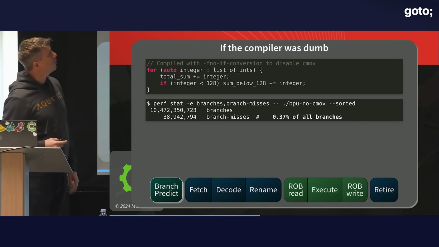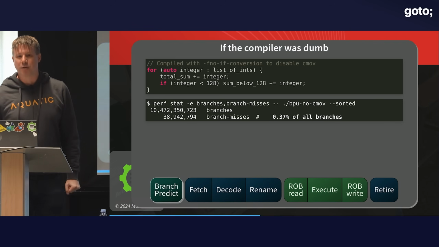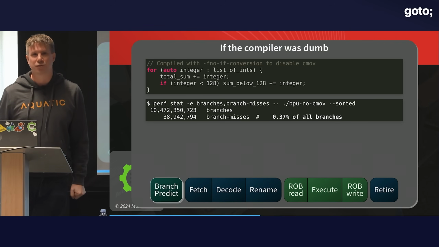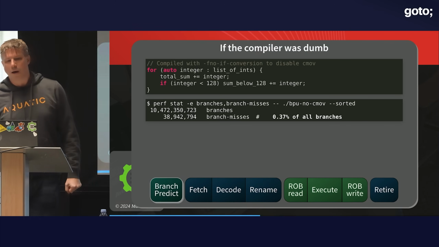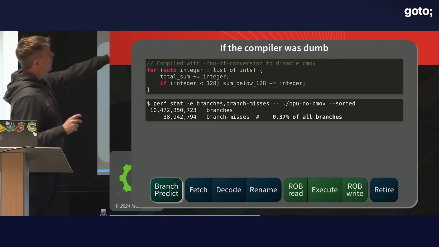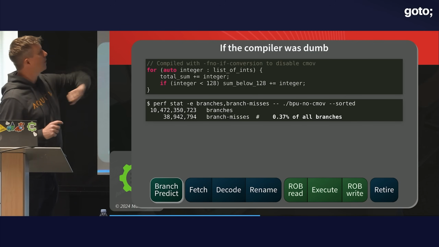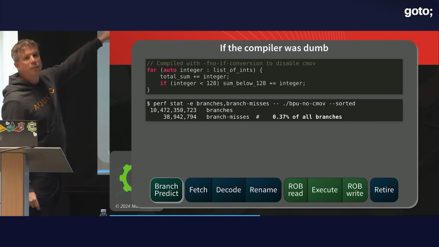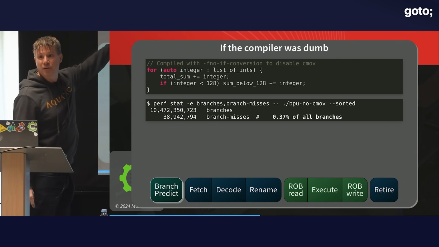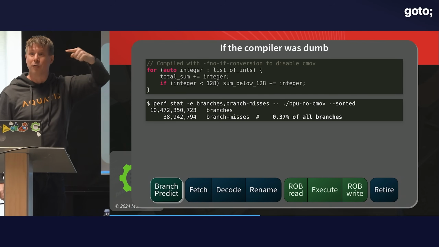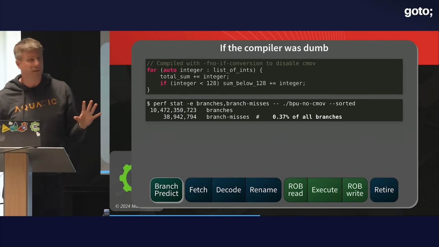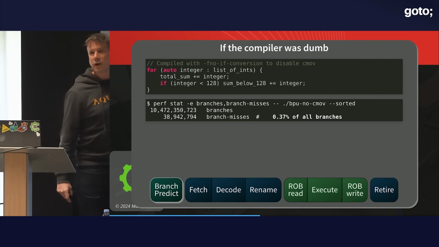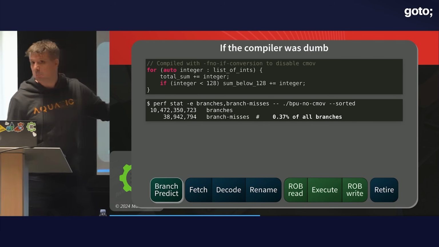So I've got a horrible hack there, which I compile it with no if conversion, which says to the compiler, don't do that. Then if we use the sorted case, we see that we've got similar results to before. There's more branches now, because now we've got two branches. We've got a branch in the middle of the code that's jumping over, but it's sorted, so it's predictable. So the actual miss rate is still 0.37%. So far, so good.